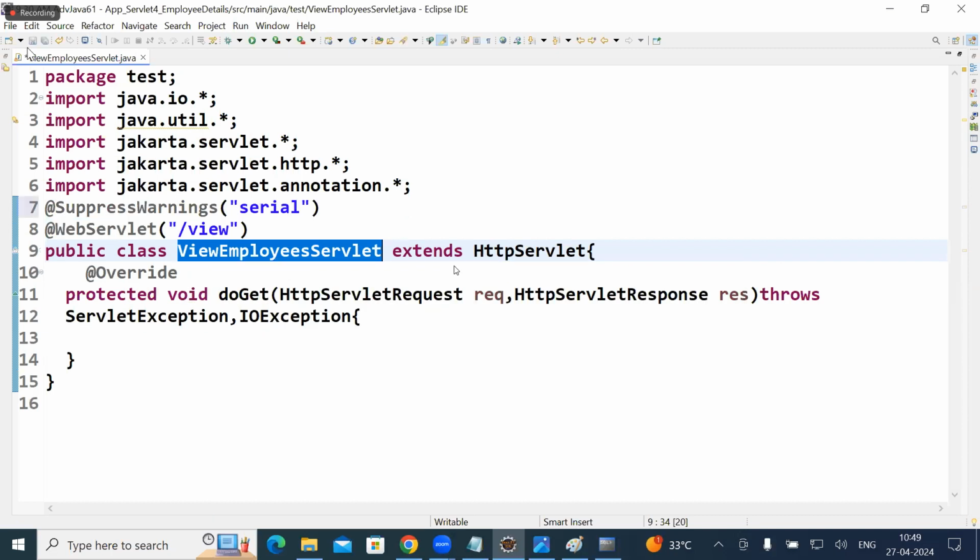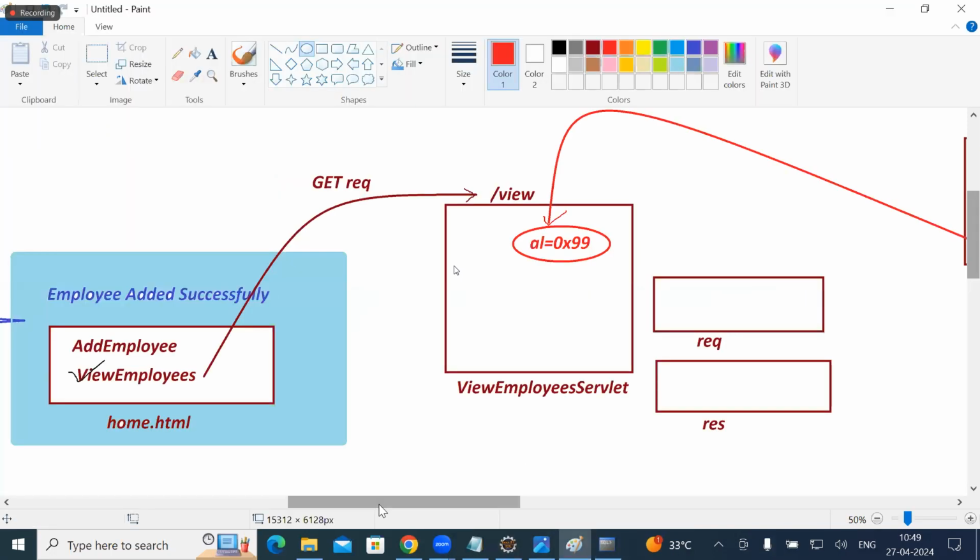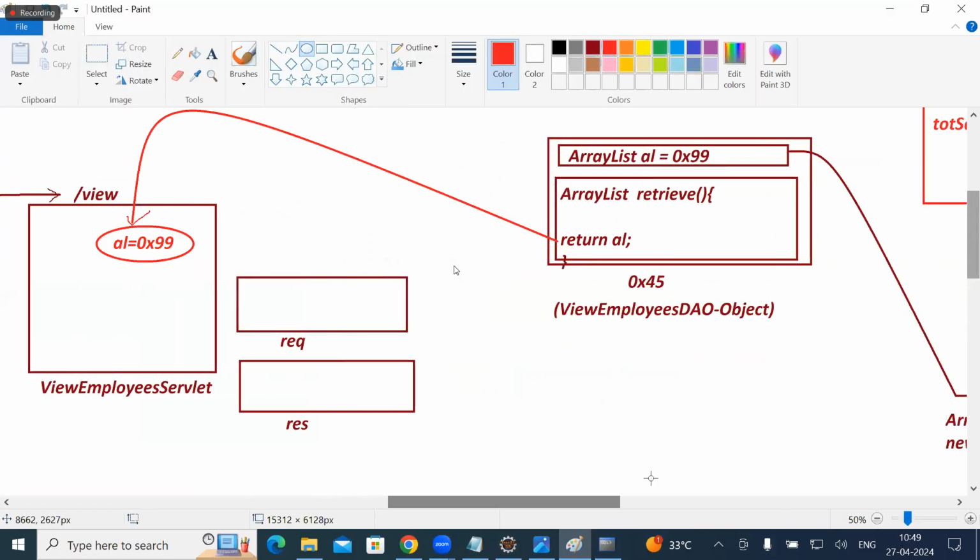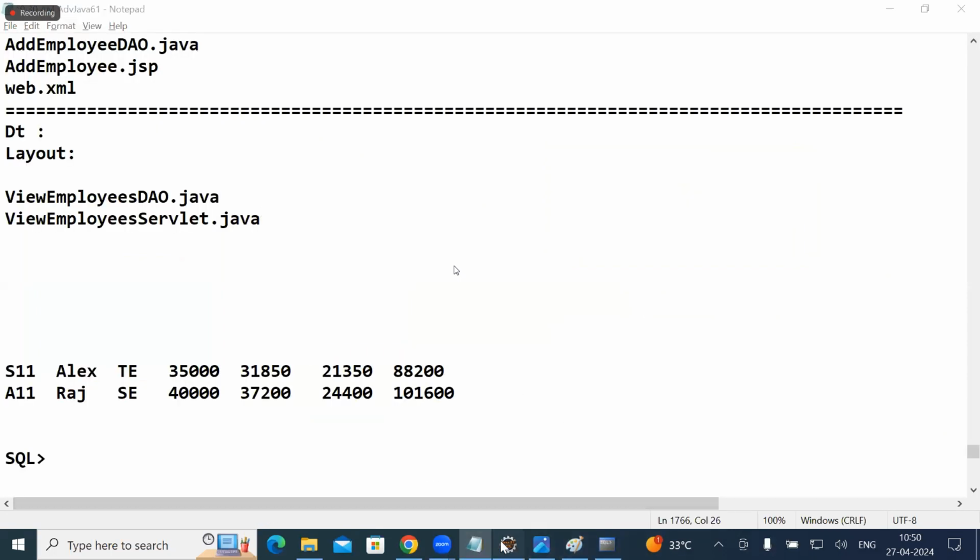Now, what does this servlet have to do? Sir, this servlet has to see there. First, create an object for ViewEmployeesDAO. Using that object, call the retrieve method. The retrieve method will work in the background and give the array list to you. Okay, right. So create an object for ViewEmployeesDAO.